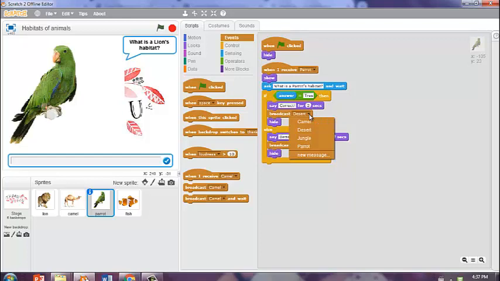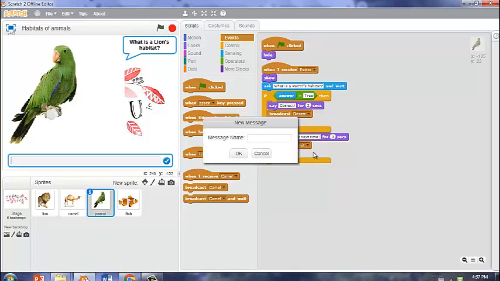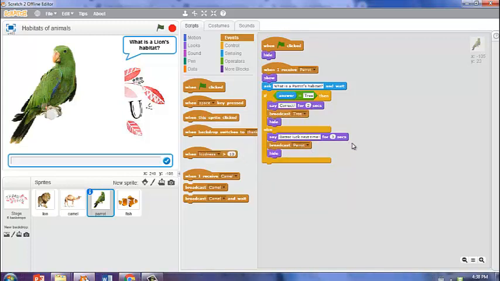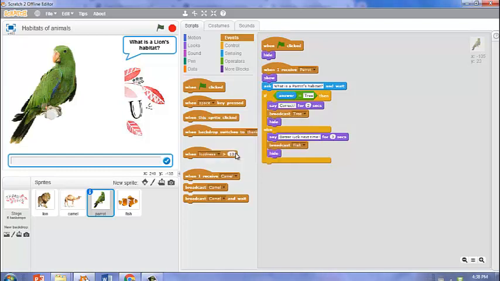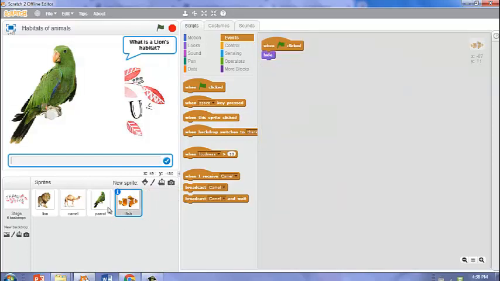Then broadcast. Then you're supposed to broadcast tree. We're going to make a new message. It's going to be called tree. Hit OK. Then we're going to change this parrot into a new message, and we're going to call it fish, not dish. Now we're going to copy these scripts to the fish.